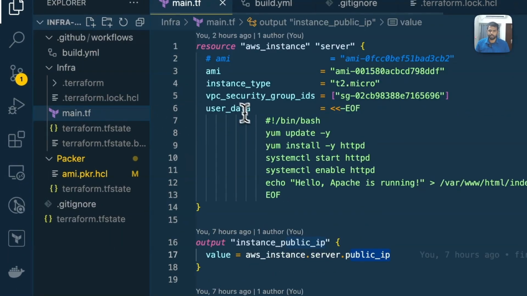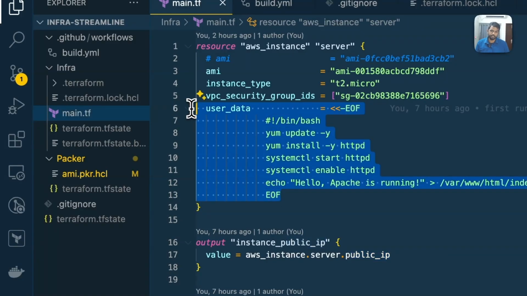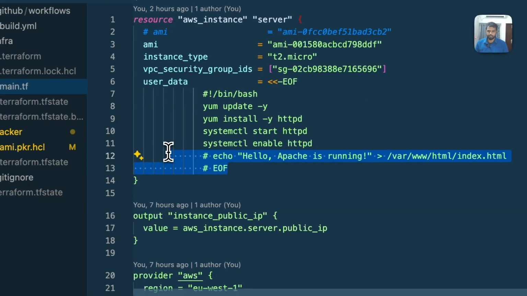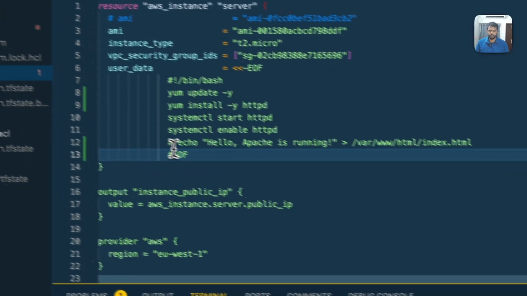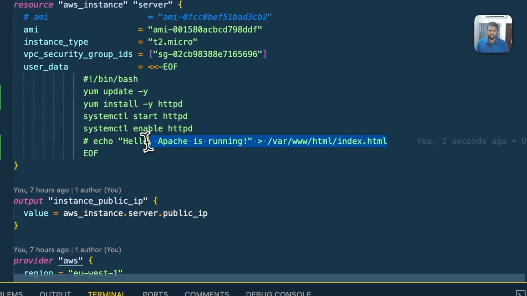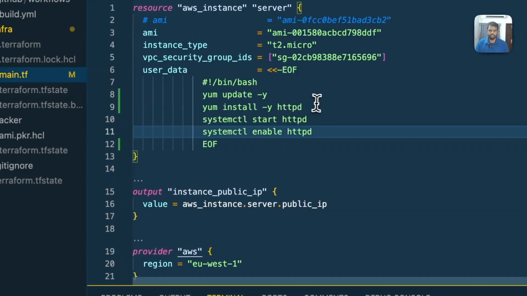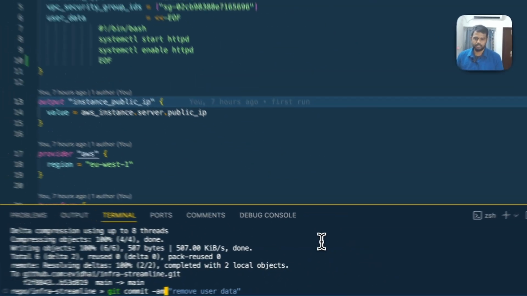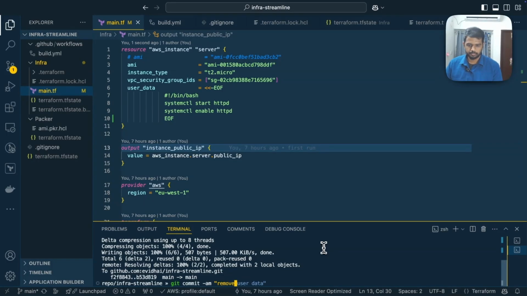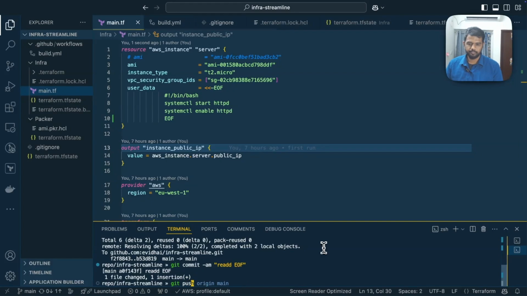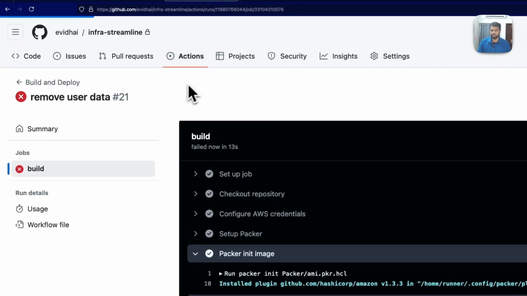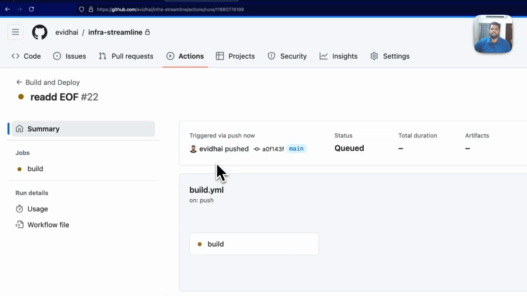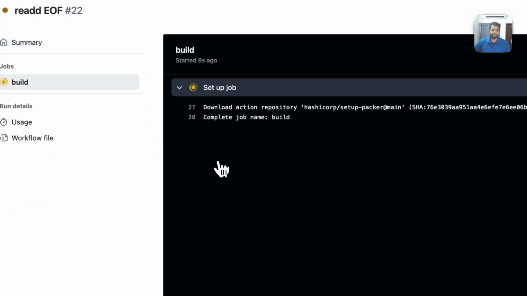What I'm going to do is comment the user data. No, I'll keep the user data, but I will remove these files or EOF. So I'm removing this line and this one. Okay, let's check it now. Now it should not complain, and it should go through the initialize phase. And let's see.